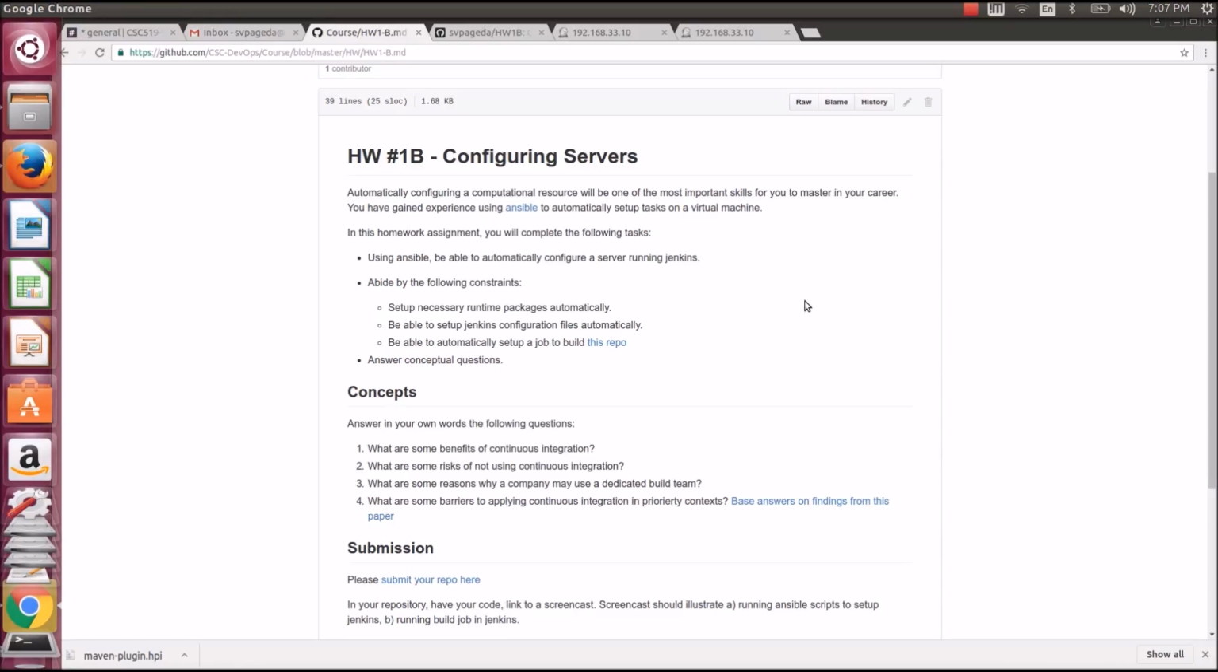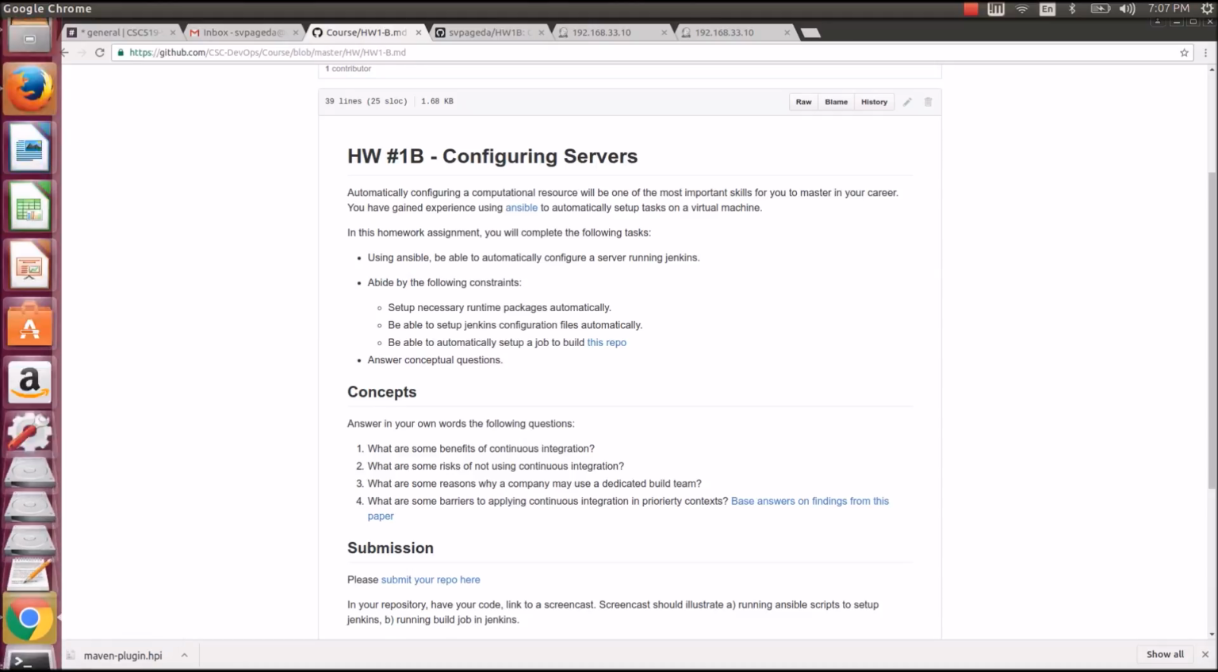Here we are expected to create our configuration server running Jenkins, and we are expected to set it up automatically in Ansible. And the next part is to automatically create and build the job via Ansible playbooks. So let's get started with the demo.